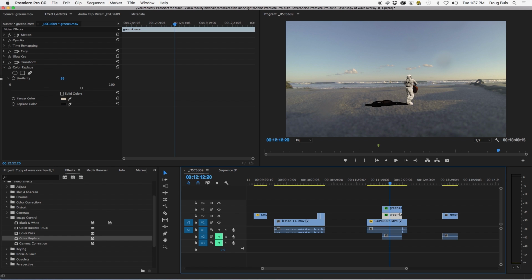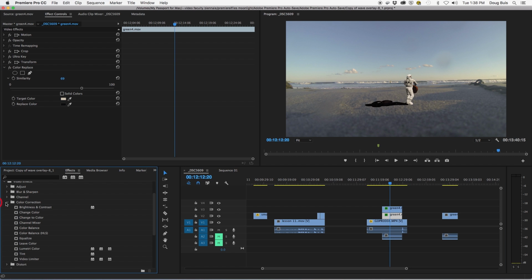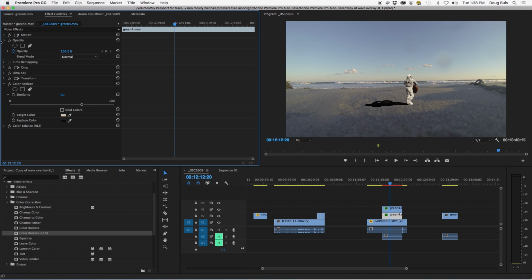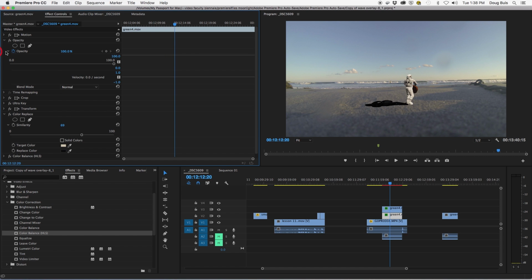But there's a couple things that we need to do. We need to go into color balance and saturation. And essentially you want to desaturate it. That way no color will pop up, so it's just kind of a little bit more of a dark overlay than a specific color. And then you need to go up to opacity and bump the opacity down so that you see some of the background coming in.